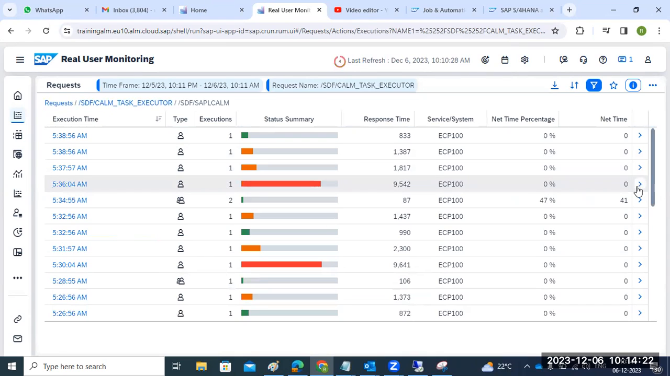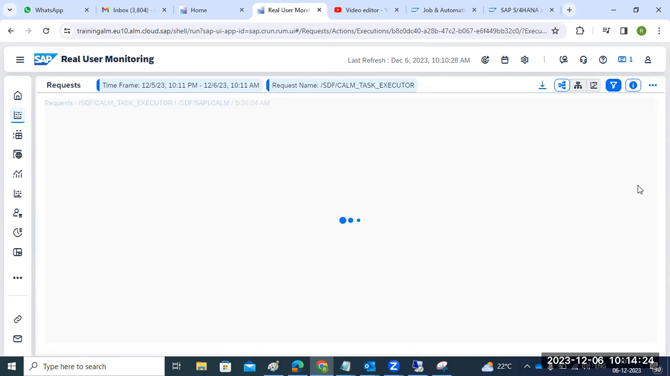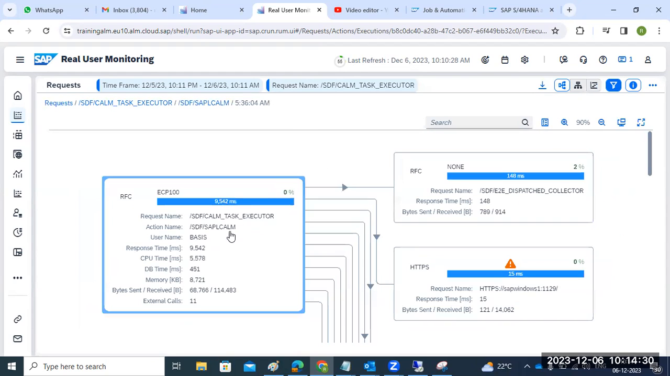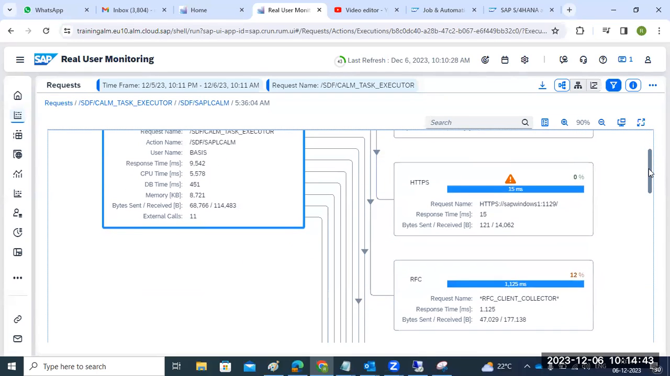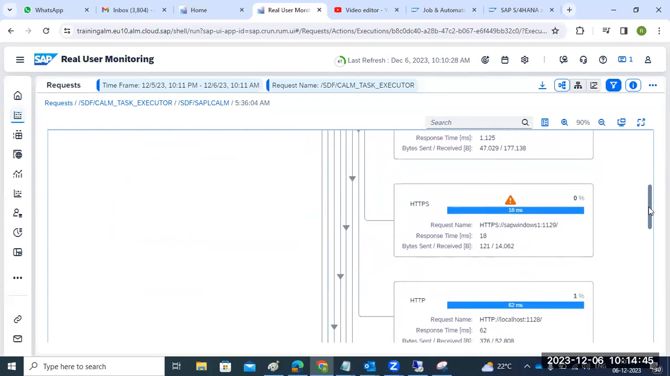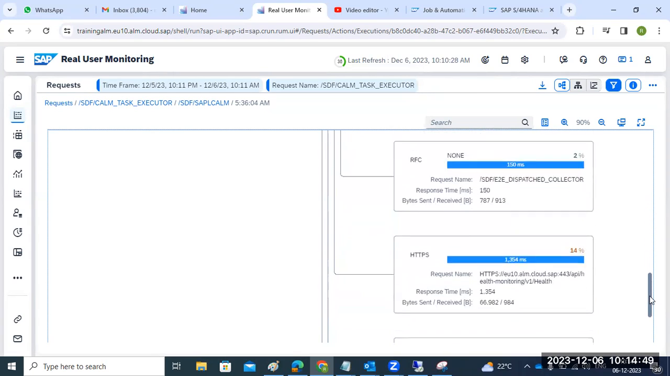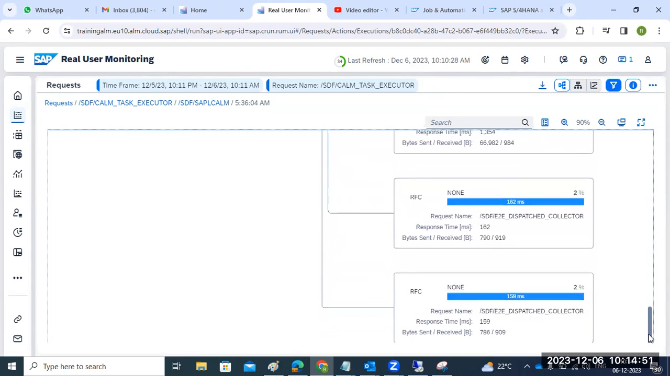Now let's go to the page here. So what's happening here? Where is the exact rate here? What is the action? Who is the user? How much CPU time, bytes sent, bytes received, number of external calls. In the external calls, what is the RFC? See here, graphically it is giving more information in the HTTP calls, local.